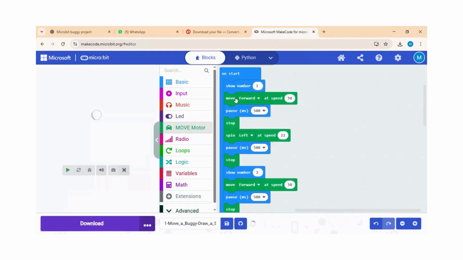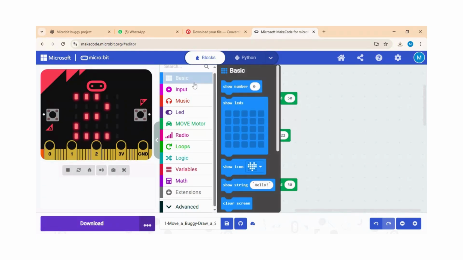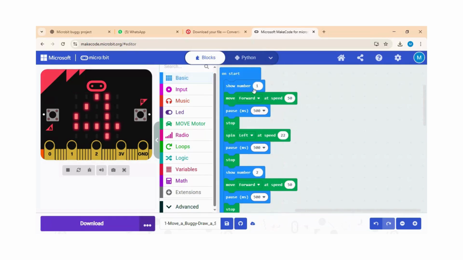So on start you can do the coding for method 1. Show number. If you go to Basic, that's the first block. You can drag and drop it here. Show number 1, so whenever you start, it will show number 1. And then execute the next block, move forward at speed 50.